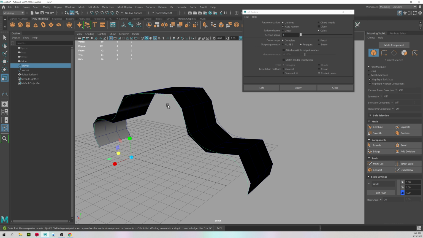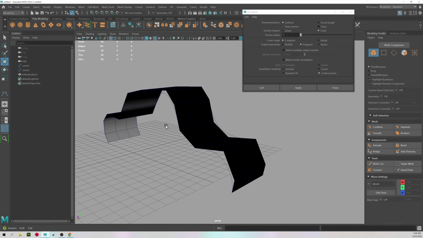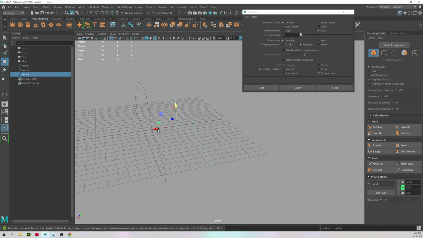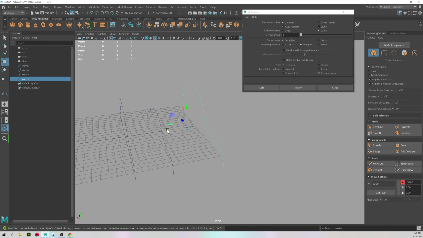You can go back and edit the curve like before. And it can be a good way to start creating a complicated model. They don't have to be the exact same curve. And you can have more than 1, or more than 2.